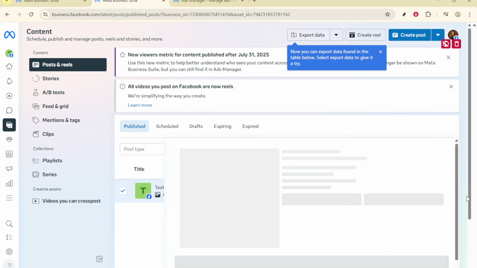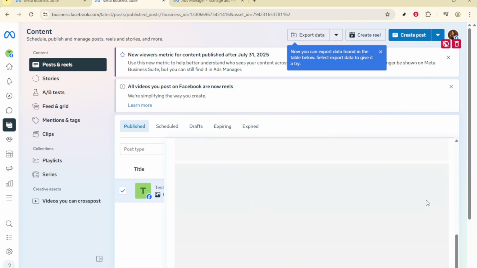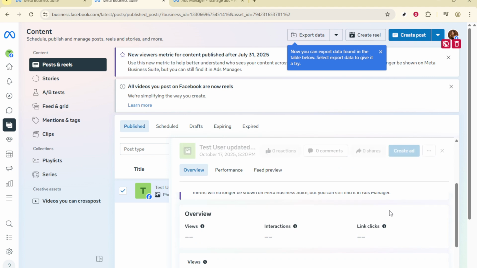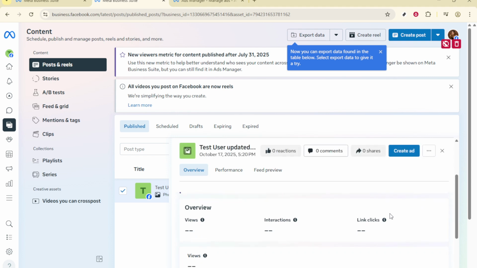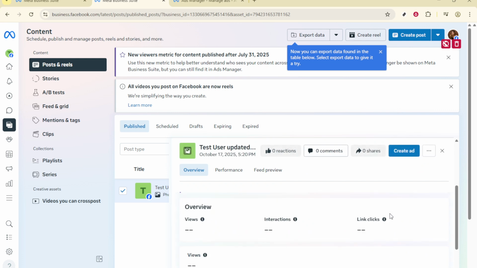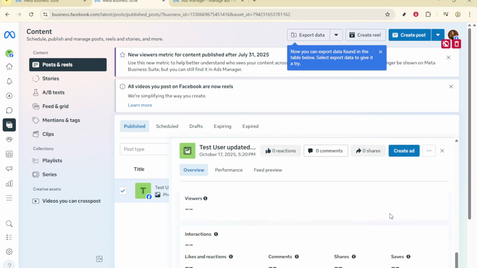Now that you're in the post editor, you're ready to make changes. This is where you can adjust the text, swap out media, or tweak any other details related to your post. Make sure to review your content thoroughly and make all the necessary alterations to align with your current objectives or updates. Take your time here to ensure every detail is just how you want it.